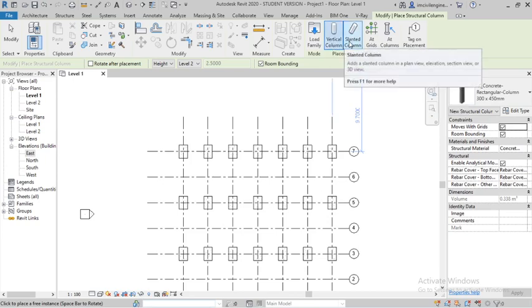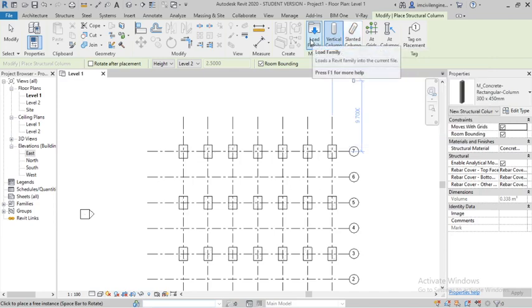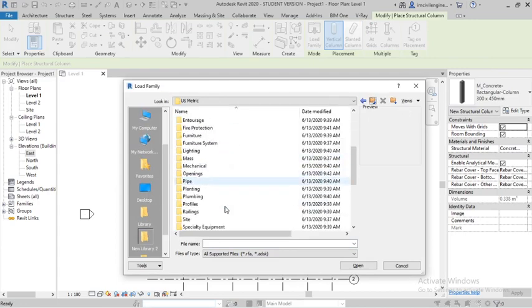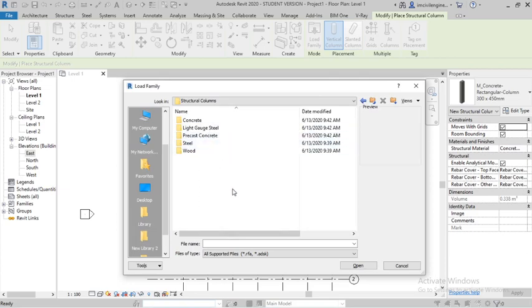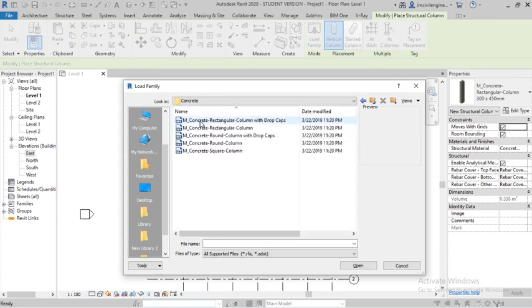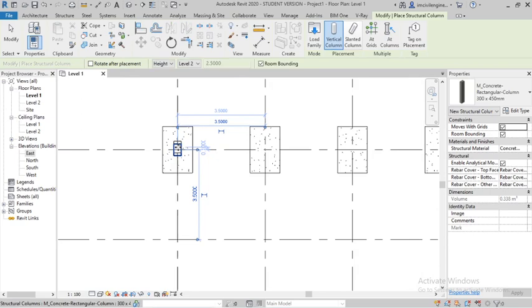You can add the slanted column in a plan, elevation, section, or 3D view as per the drawings. So go to Load Family, then Structural Column, and select either steel or concrete. Here are options like square, rounded, and round column with drop caps, and rectangular column. I will go with the rectangular column and then place it.